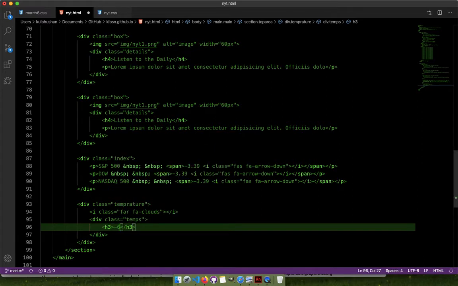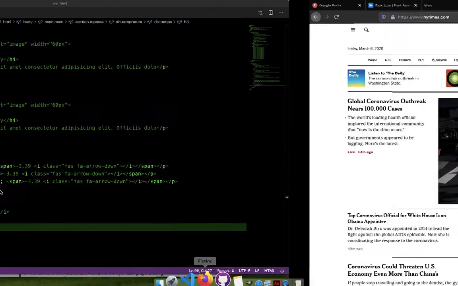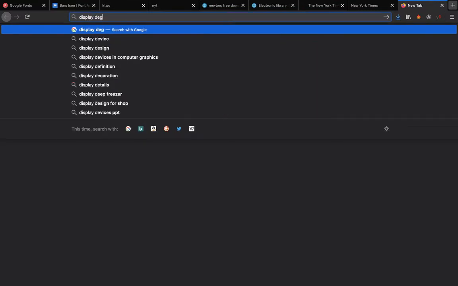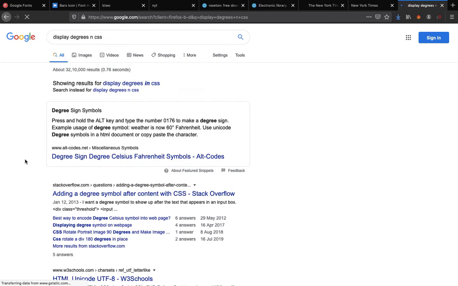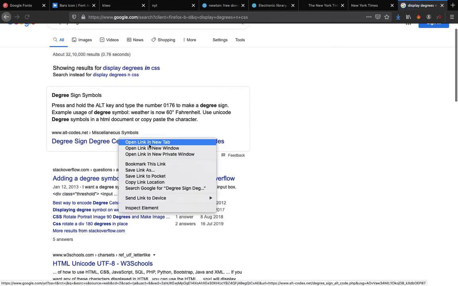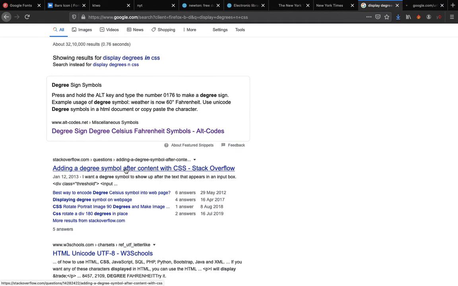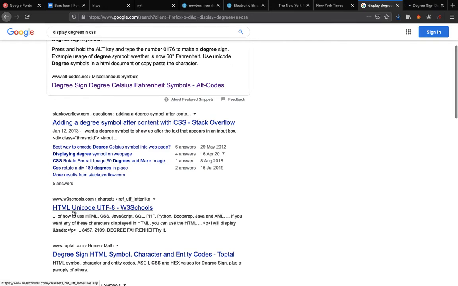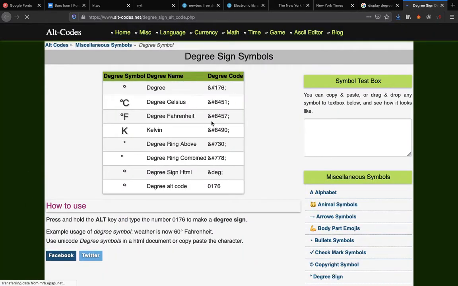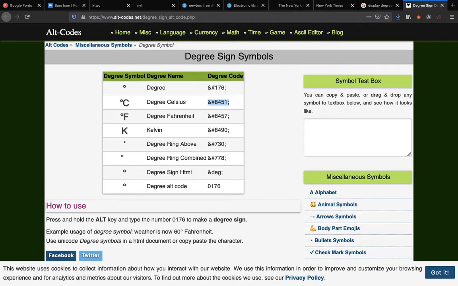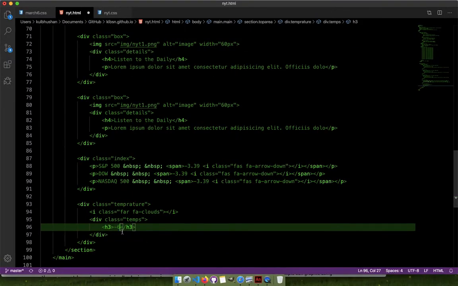How to display the degrees? That's a code for this. I can look for that, but display degrees in CSS. Degrees sign symbol. Let's see, not a problem. If I don't know, then I have to look for them. Okay, so this is the code that I have to use, degrees Celsius. This is the code. We do not have to remember these things. Everything is on the internet, so why should we remember them? 6, then write this. I assume this works.